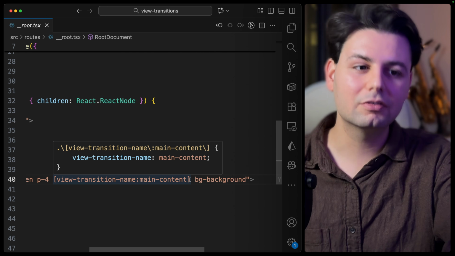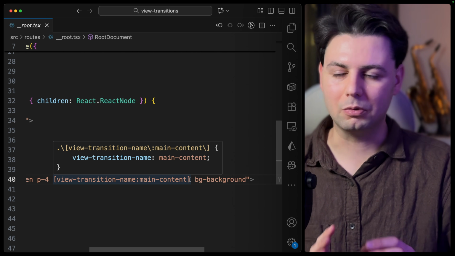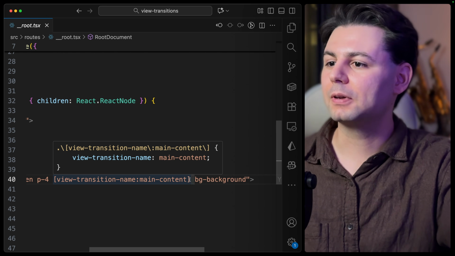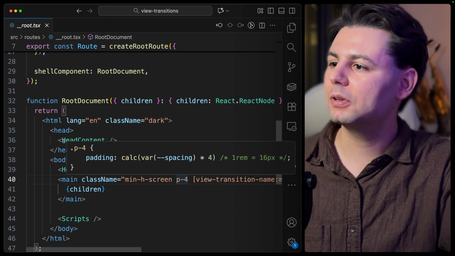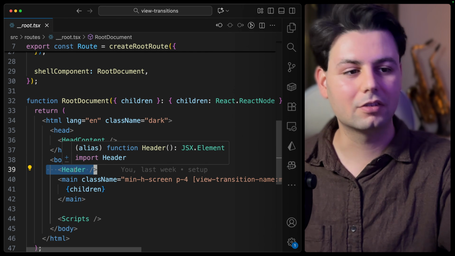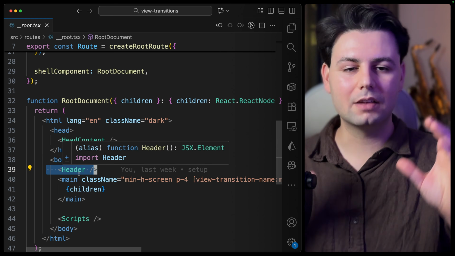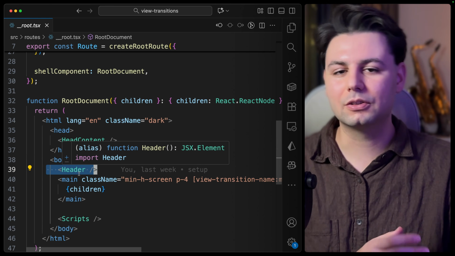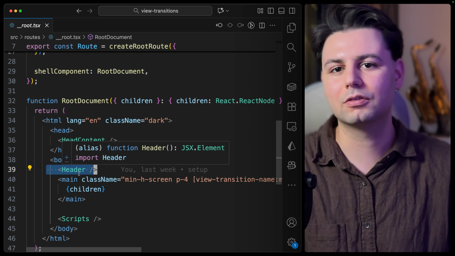But what we are defining here is which part of the screen we want to transition. Because if you take a look up here, we also have a header component. And inside the header, we have our navigation. So we don't want the navigation bar to also slide left and right. We just want the content of the website.